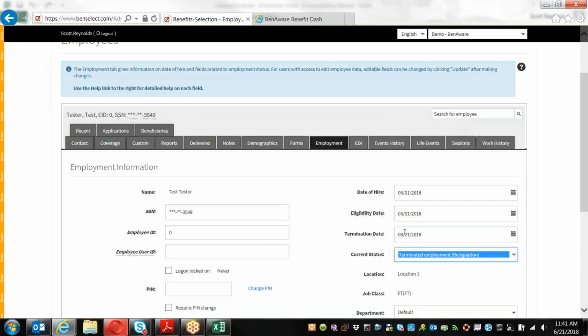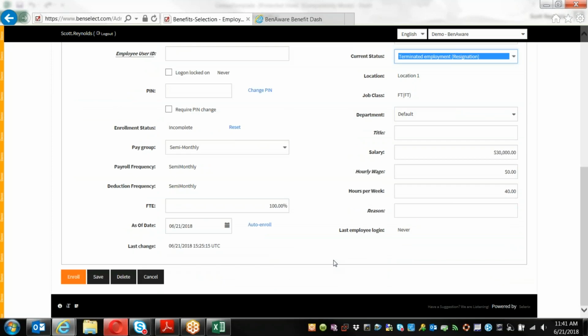If I terminate this employee, it's going to terminate them with today's date, but I can backdate that or future date that. That notification will be sent out to all of the carriers, to your payroll vendor, and to your COBRA vendor if we set up that file. It'll go on the next weekly file, or whatever frequency you set those up at. So that's how you terminate an employee. You scroll down to the bottom and hit save, and that's it. It goes on the next file.